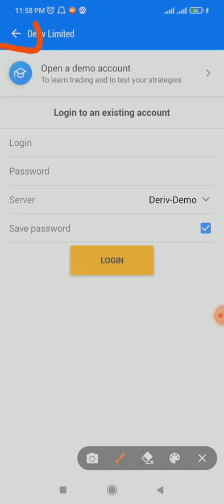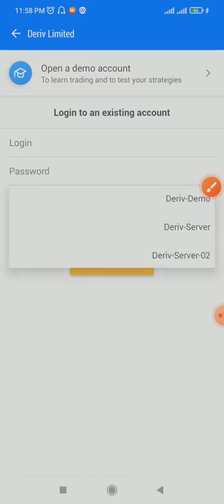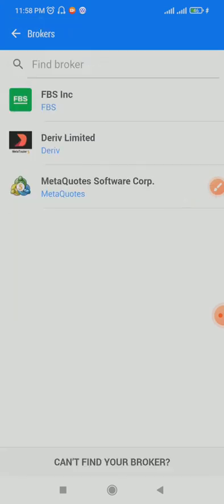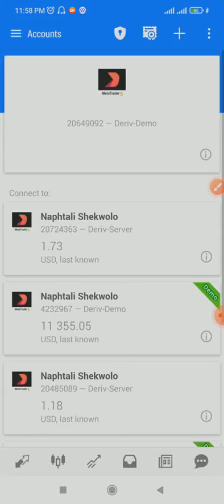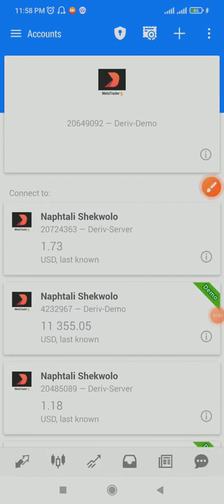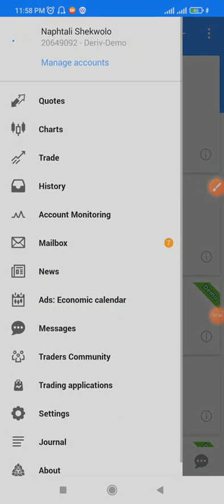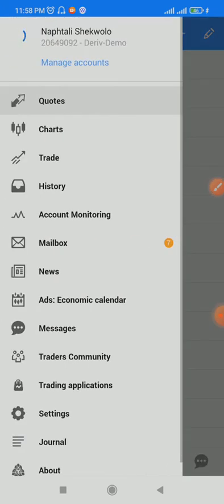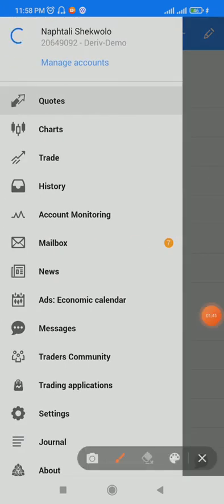If you look at this Derive, you see there's a server. It can be either demo or server 1 or server 2. It just depends on what you want. So you leave that place. This is the account area where you log in. Okay, so I just want to tap that button again, this one here. So I'll just do that and then come back here. So the next thing you see here is quotes. Okay, so once you see quotes, you can just touch quotes.